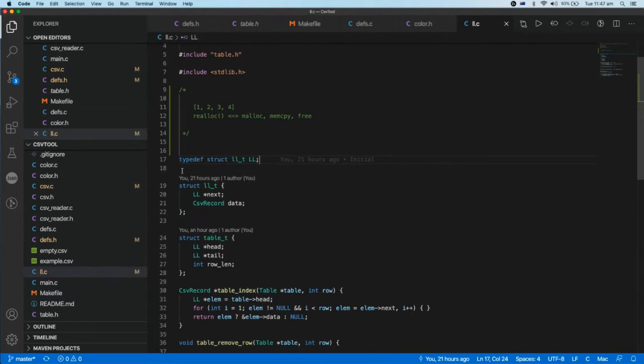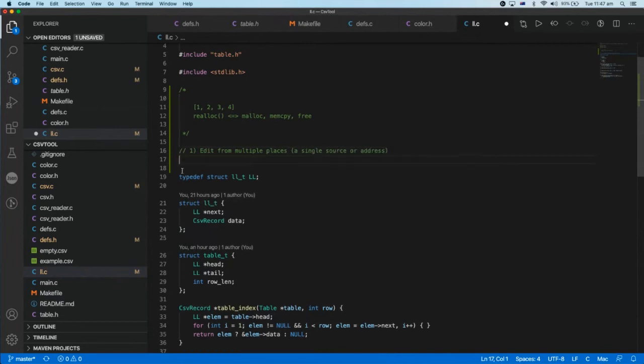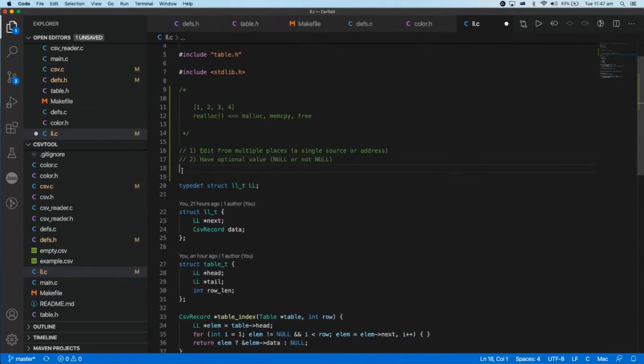And also when I'm returning that, and you're going to be editing that pointer, there's no original source for it. There's no original place it's going to be stored. So there's no need for that pointer. So you only ever need pointers in two cases, right? One, when you want to edit from multiple places, so you need a single source or address, rather. Or two, when you want to have an optional value, so it may exist or it may not exist. Those are the two cases.